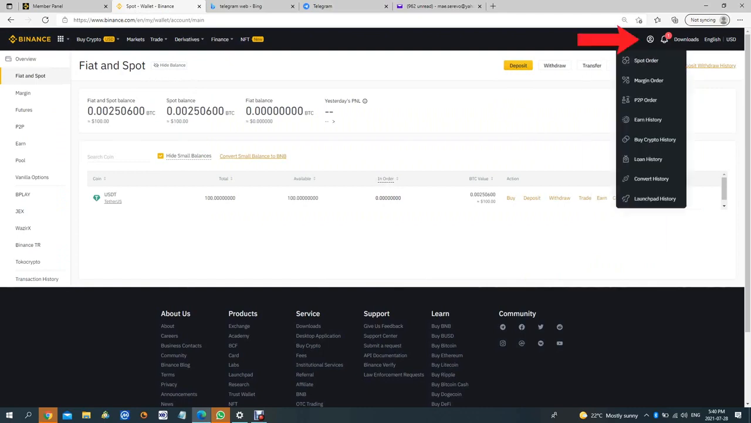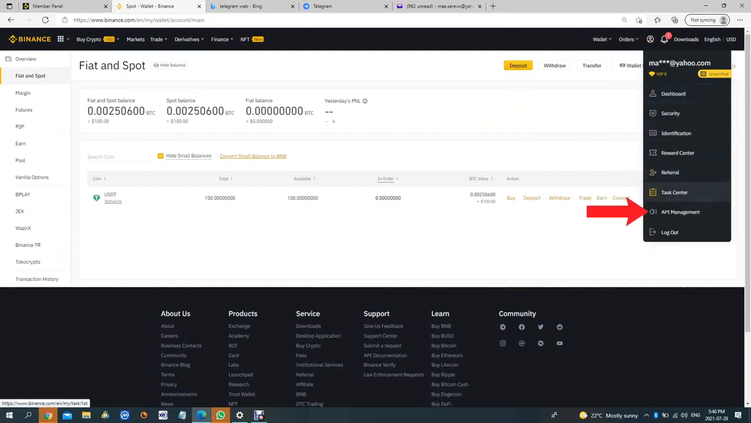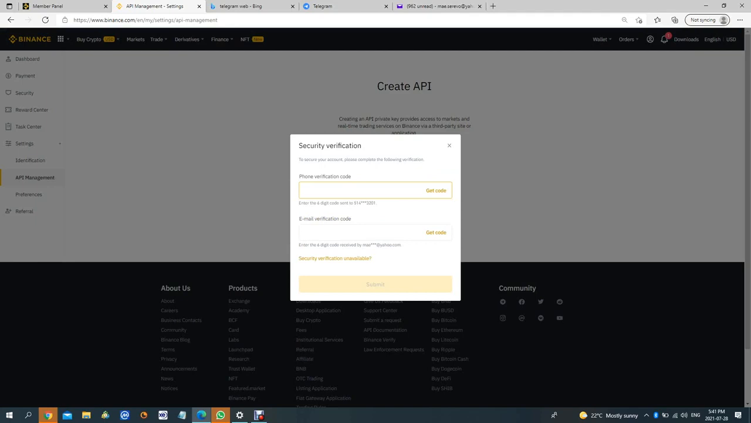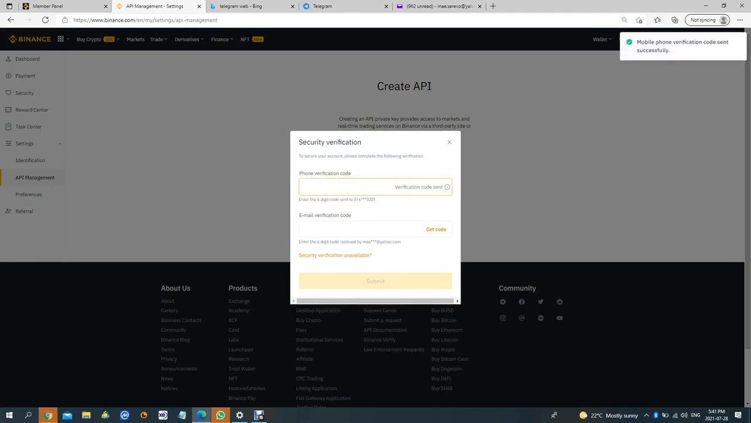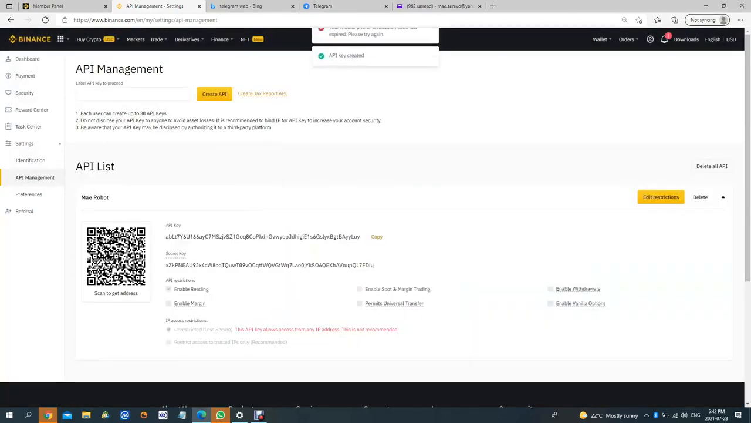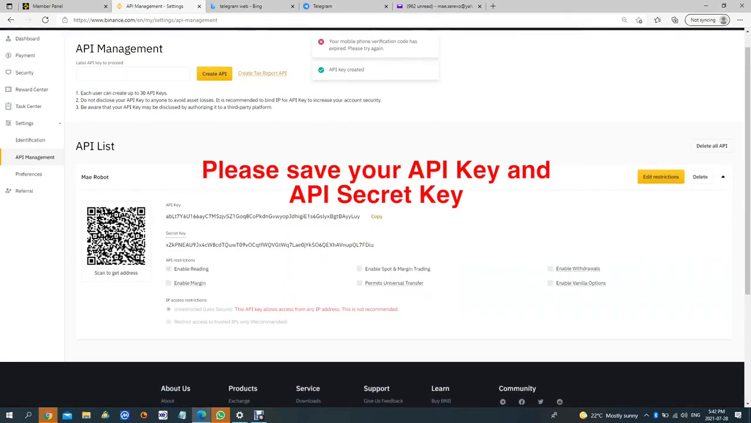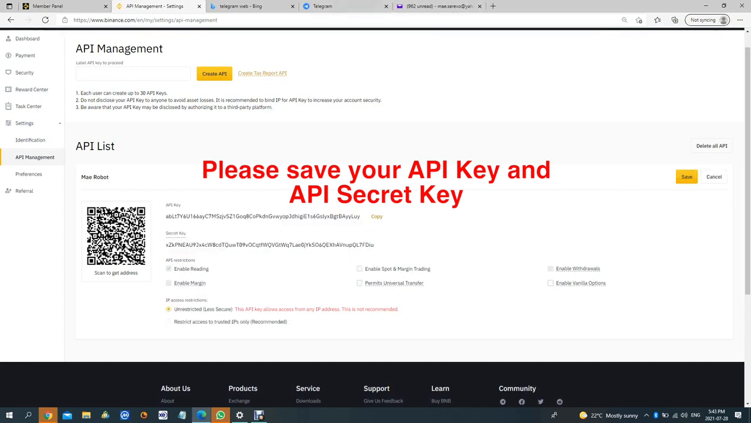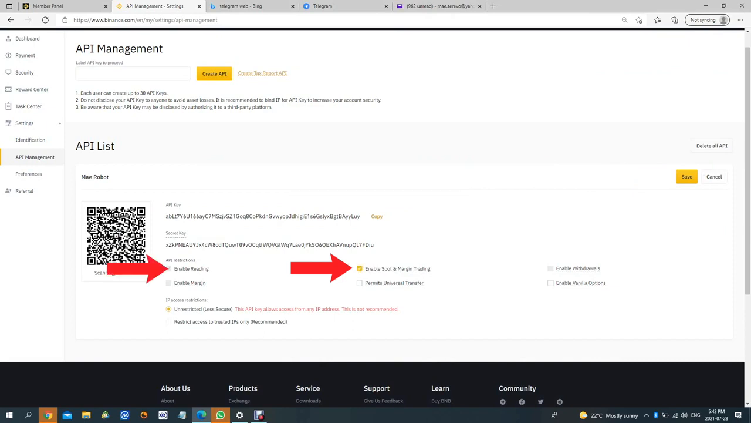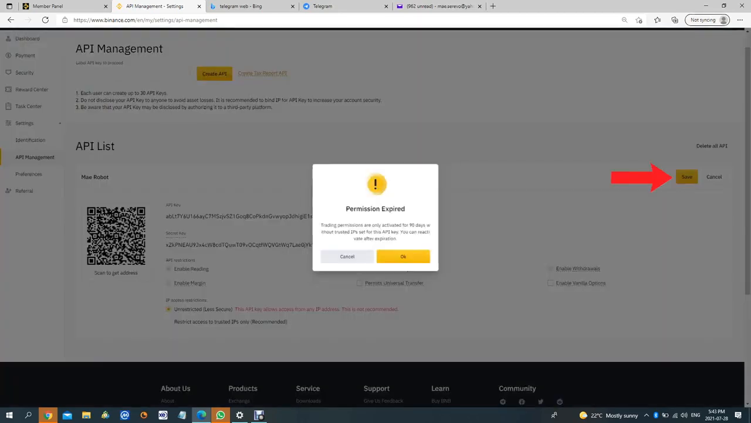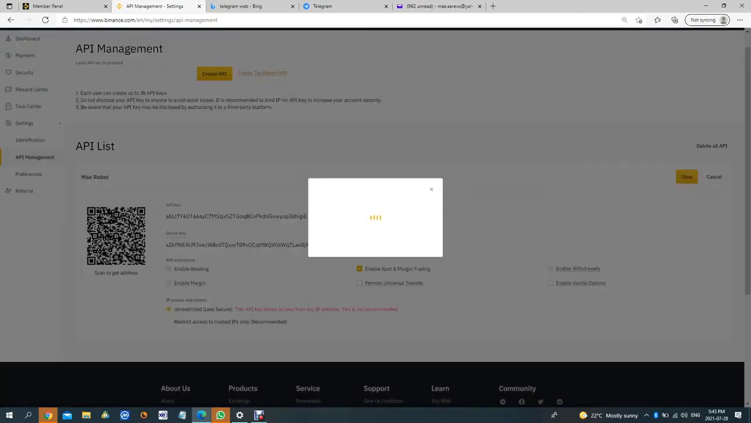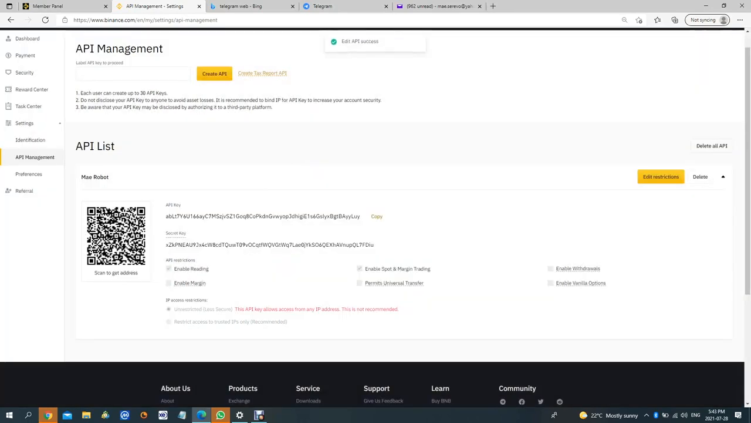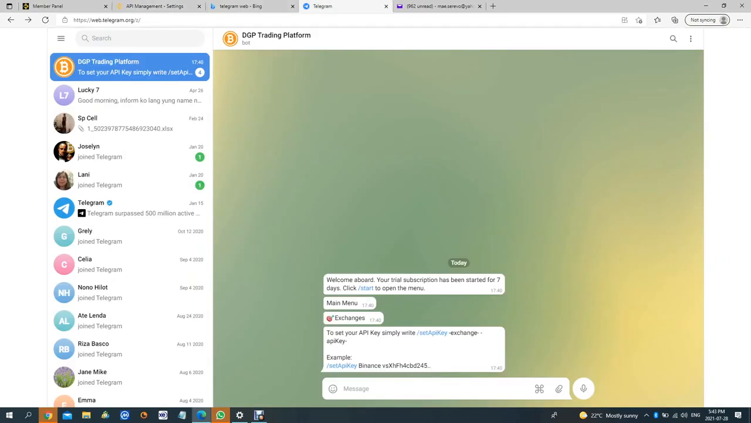So if we go to our profile options and we go to API management, we need to give a name for our API key. In order to do this, we'll need to verify our phone number and email. Now we have our API management available to us, and we have an API key and an API secret key. We want to check out enable spot and margin trading. Make sure that's checked off, and the enable reading will also be checked off. Again, you're going to need to verify your phone number to do this. So once you get the code, you're allowed to check that enable spot margin trading, and we'll input our API key to start. So set API key.